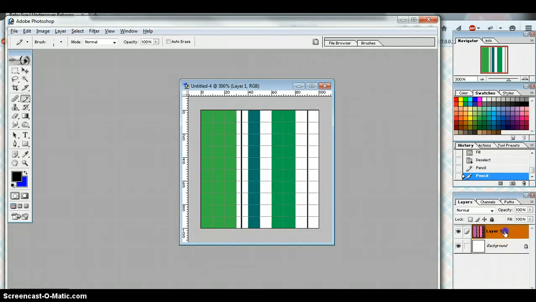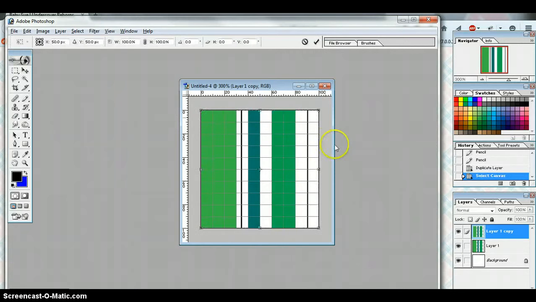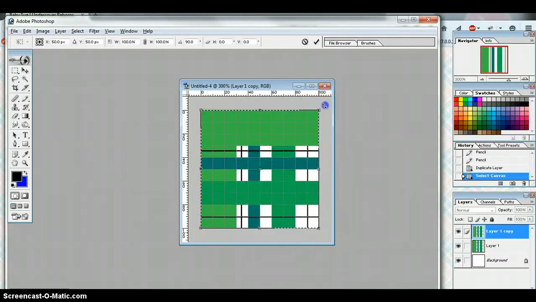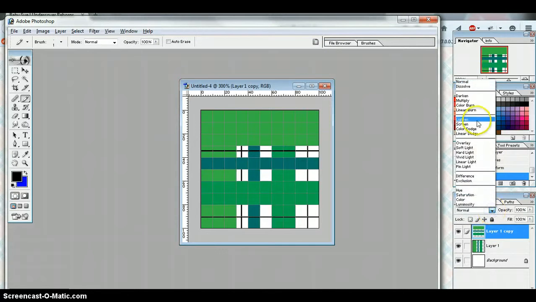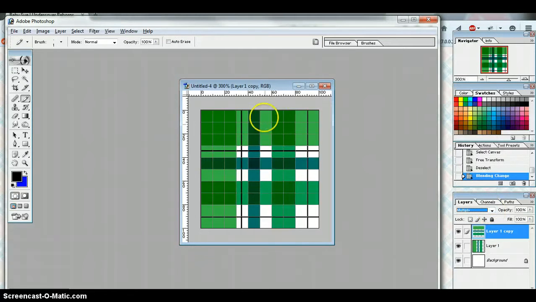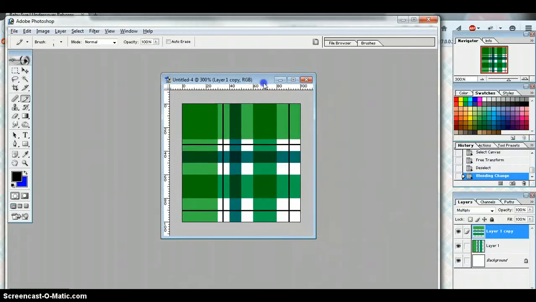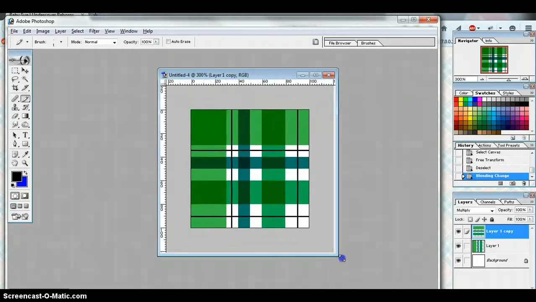Then I'm going to duplicate the layer. So now I have two layers of the same thing. And then I'm going to do a Command A and then a Command T so that I can make it go exactly 90 degrees. And then I'm going to change the top layer's blend mode to multiply. And I get this pattern. And if I turn off the grid, we can see the pattern emerging, the plaid pattern.